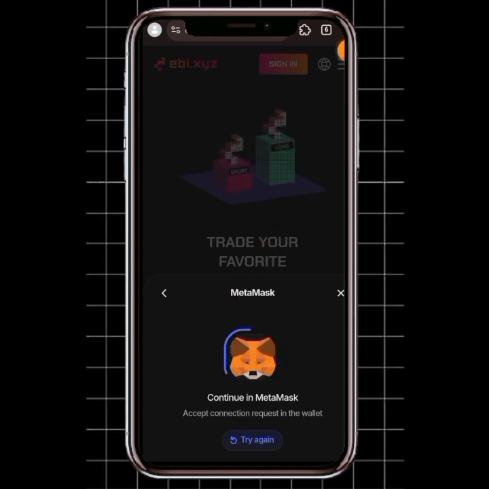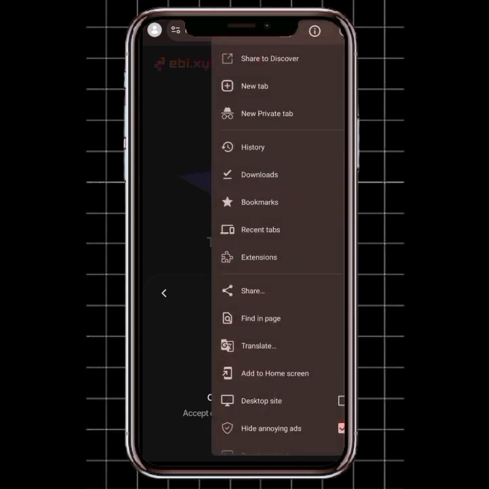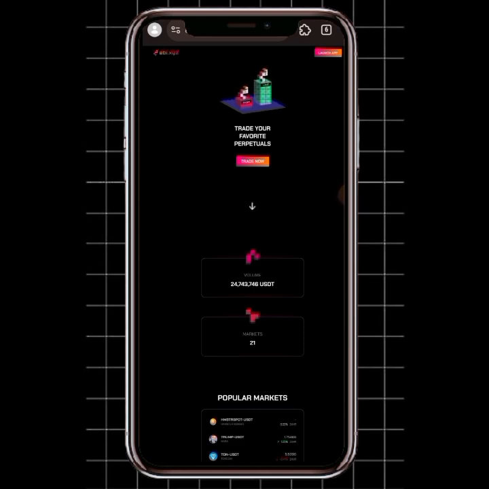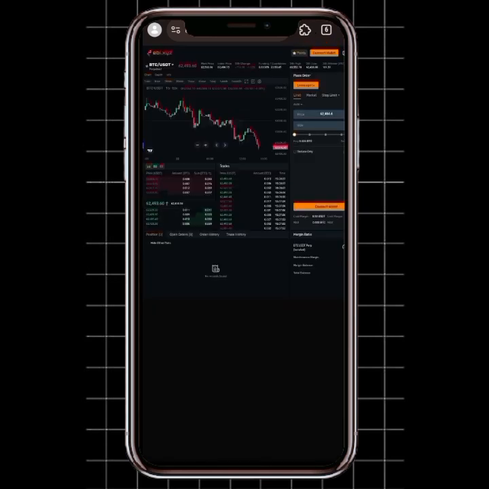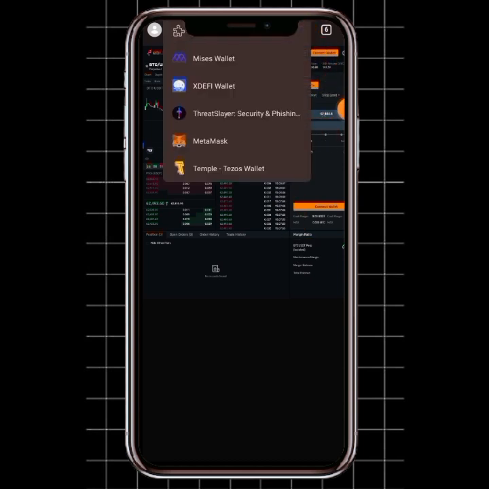All right, click on the three dots. Once you click, you want to switch to desktop site. Instead of saying log in, you're going to see launch app. So click on it. Now we want to connect our wallet. So click on this part first. Then make sure you click on your MetaMask.